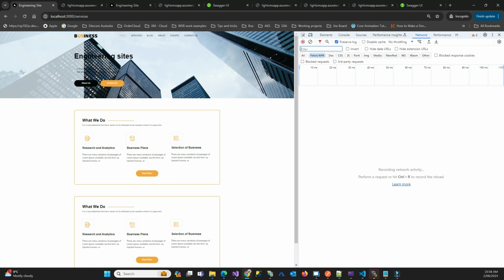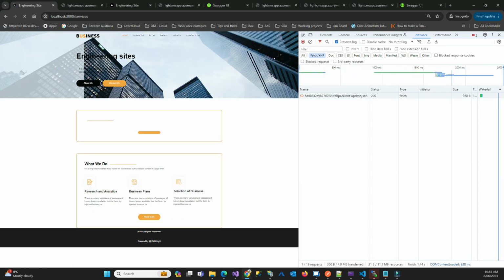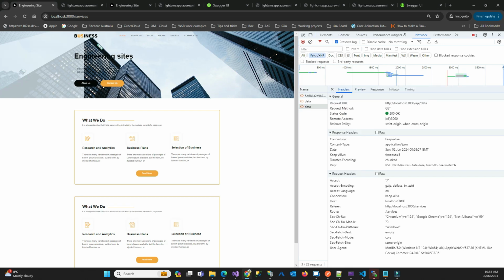Now if I go to the network tab and I refresh again, then you can see here there is a call which is going to this data endpoint, which is basically not going to the CMSLight endpoint, but goes to the internal server endpoint, Next.js API endpoint basically.